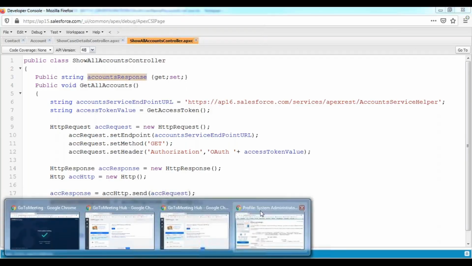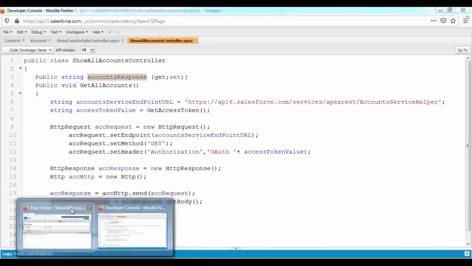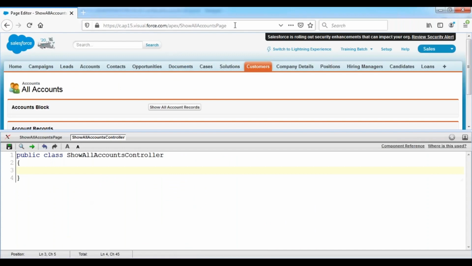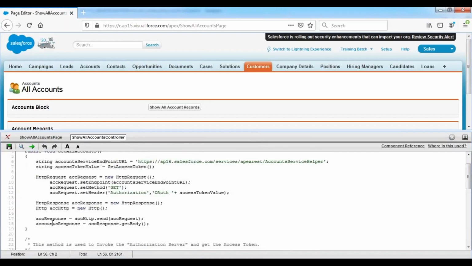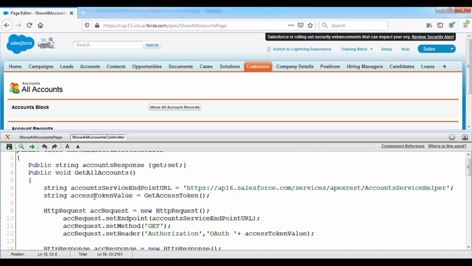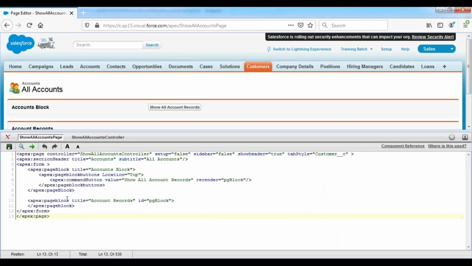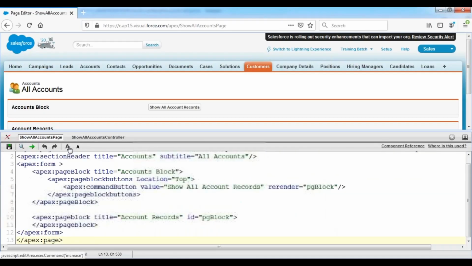Let me go to my user interface. Let's reload this page now so that I will get that entire code over here. Now I want to show this information. Whatever the accounts response information is available, I want to show this information on my UseCase page, inside this page block. In this page block, I want to show this information.